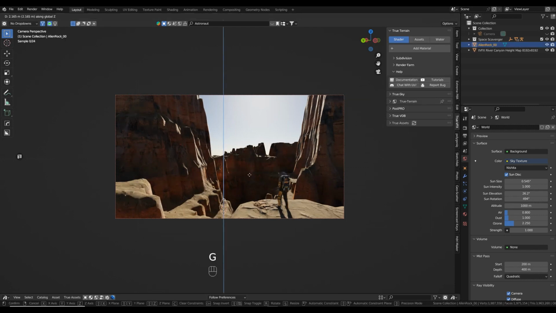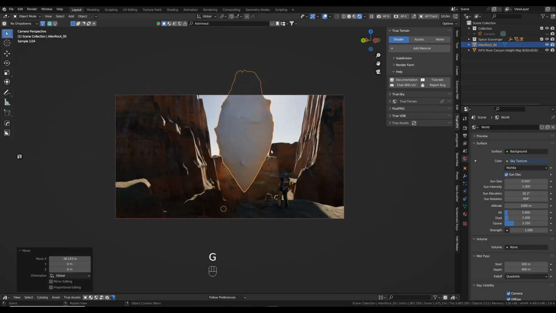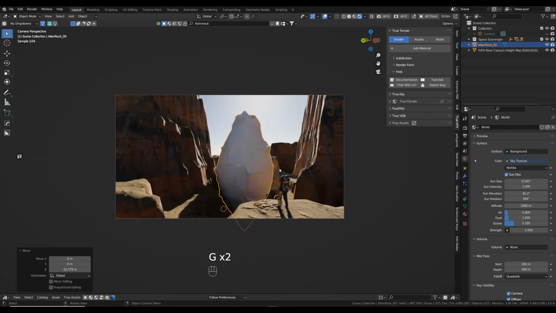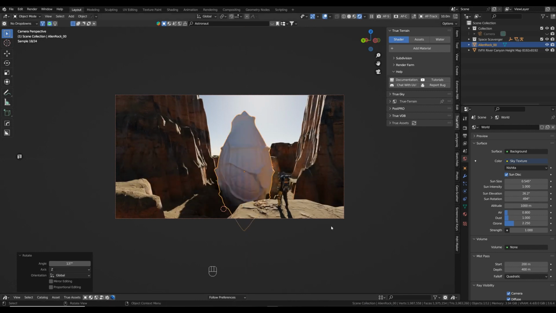There it is. We can scale it up, make it really weird, bring it down, and have this thing over here. And it definitely looks like an alien egg or something like that. But that's the great thing, you can scale and deform these rocks as you want. But how about this? Make it part of the landscape.